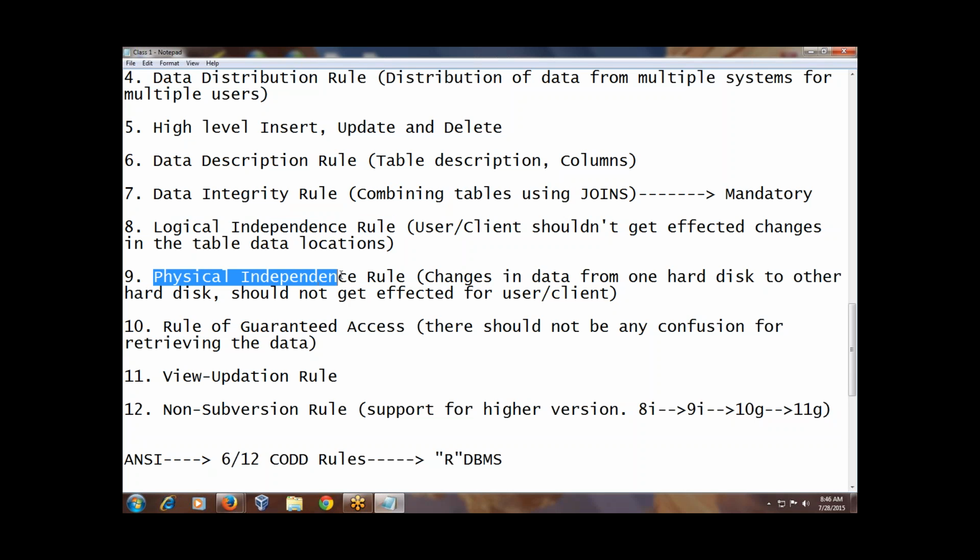That is called the logical independence rule. Physical independence rule means which is distributed in multiple systems. The data has been distributed in multiple systems.